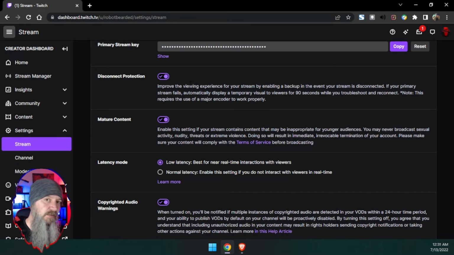However, if you have a lower end PC, you may need to turn this off, because it does use a major encoder, and basically it's a constant check between your computer and Twitch going, are you live? Are you live? Are you live? And it can be really CPU intensive. And it takes a graphics card encoder to work properly. So if you don't have that, you may want to disable that. Otherwise, leave it on. All right.